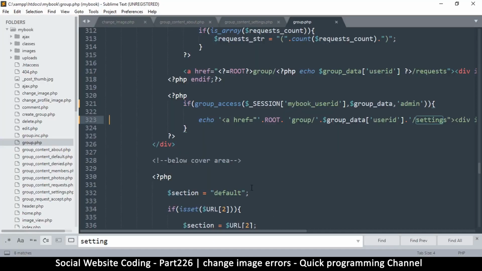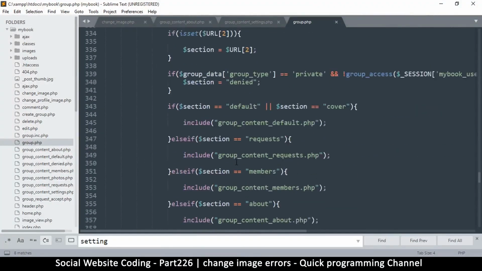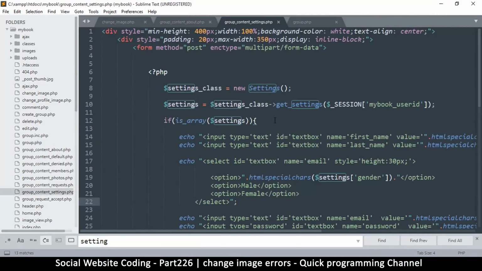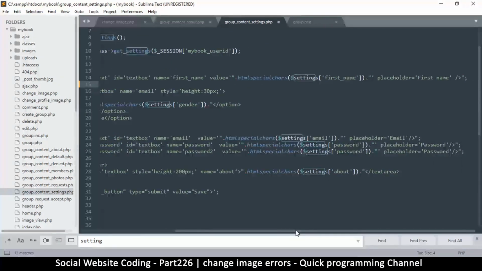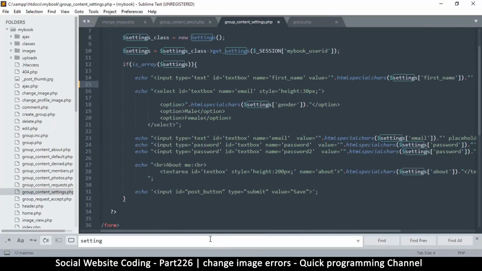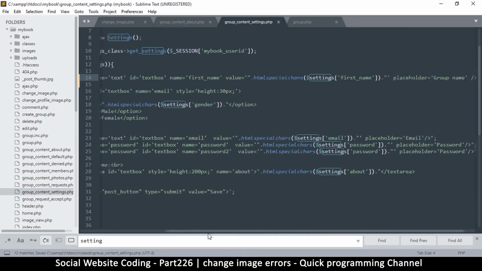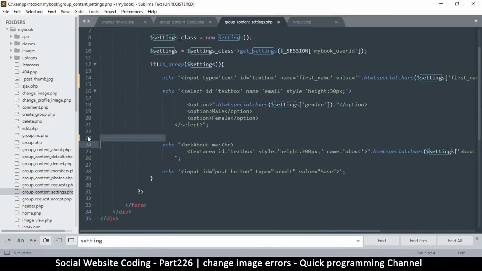So let me come here and let's change a few things here. So where is it displaying this stuff? It's in group content settings. Okay, so the selector is right here. I don't need the last name. The first name is the, so placeholder should be group name. Okay, and we don't need the email, so out of here email, we don't need no password, out password.